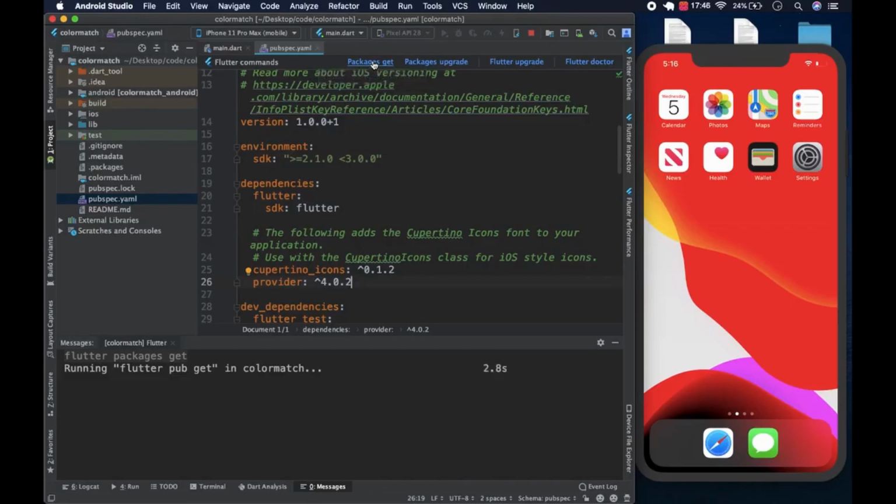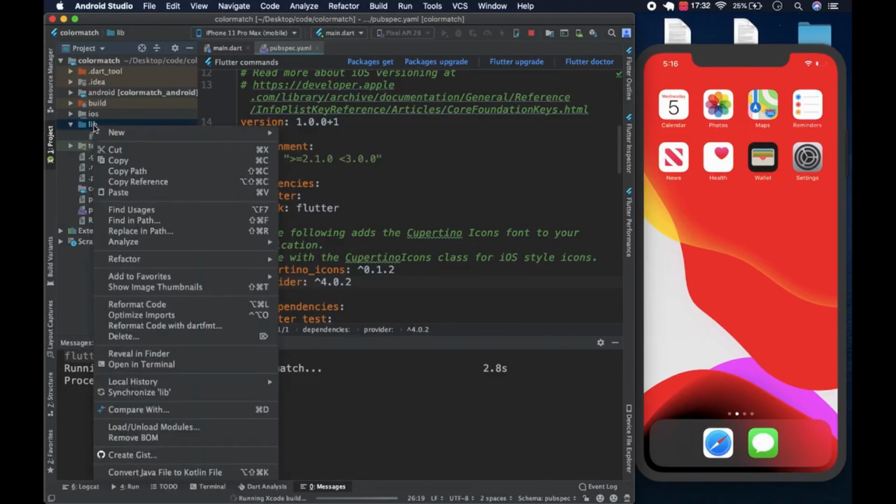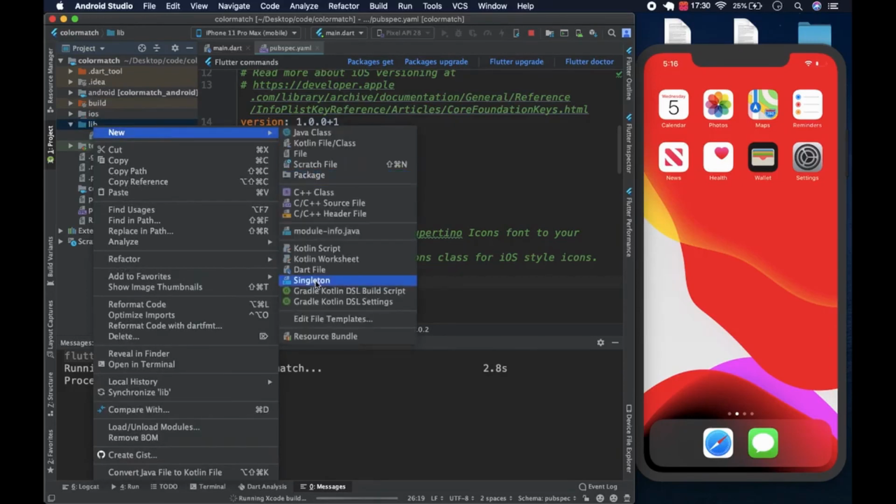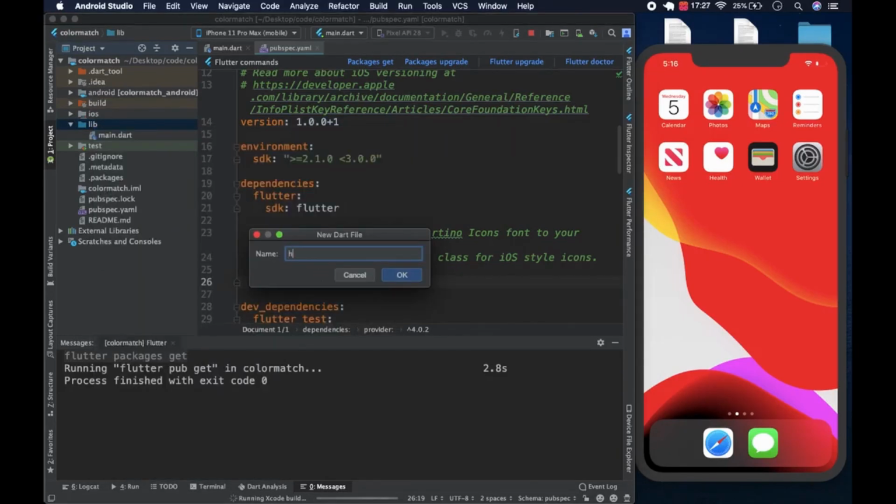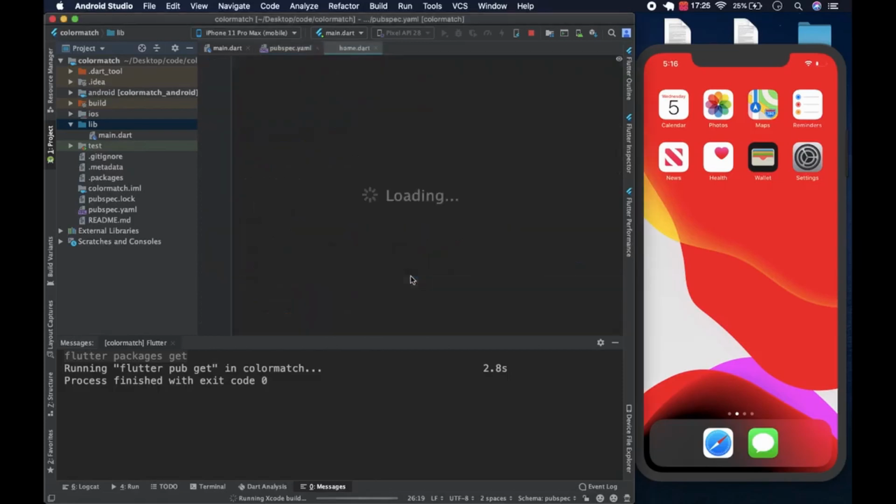So we wait for it to fetch the packages, and we're going to use a flat folder structure. We don't have many files. This is a very small app, so we could just put everything on the same level. And one thing we could start with is create a file. We'll call it home.dart. So we create home, which will be the home of our app, and I believe this will be a stateless widget.